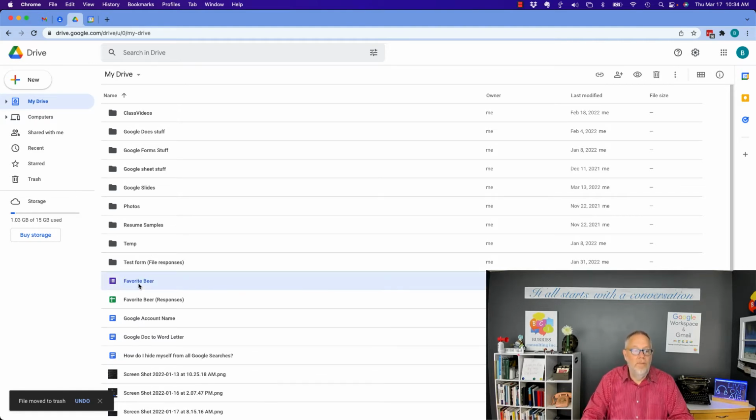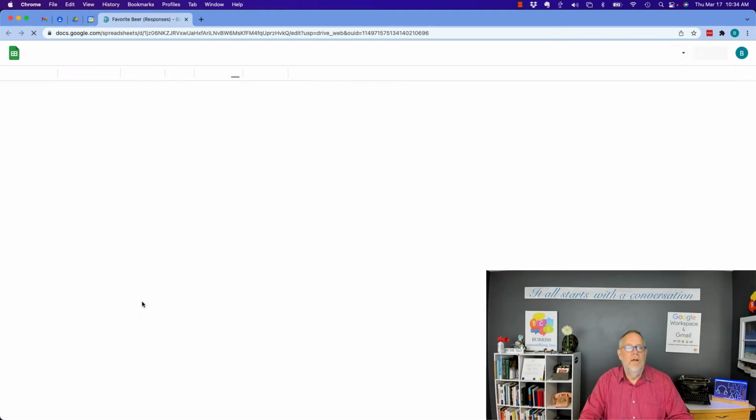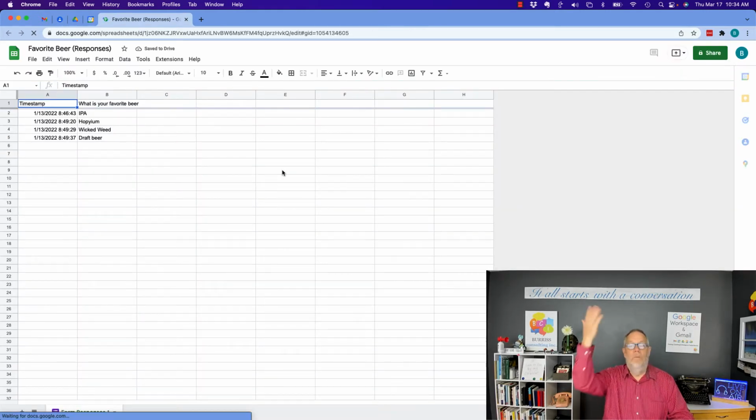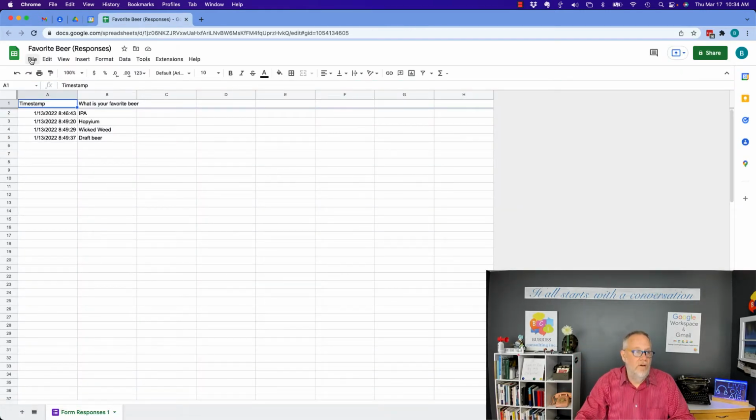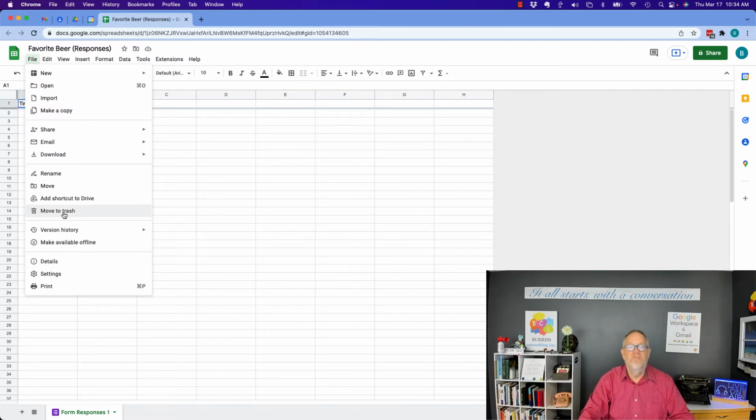Furthermore, you can open the document. Let me open up a document. You can open up a document and go, I want this to go away. I want it to go to trash. And you go to File, and you can say Move to Trash.